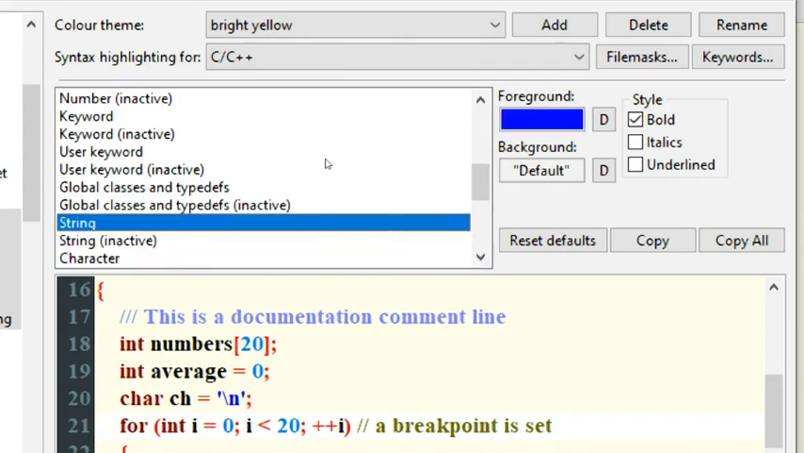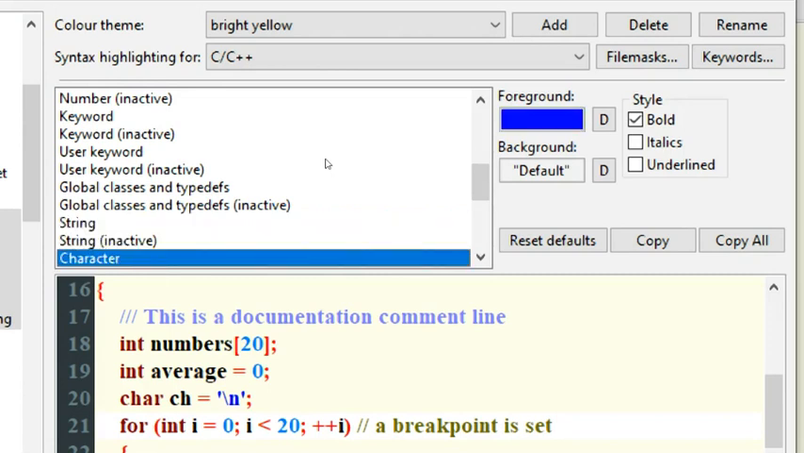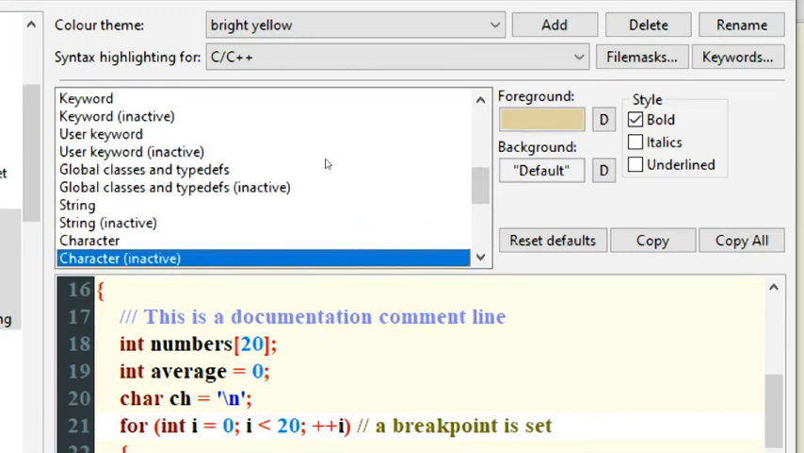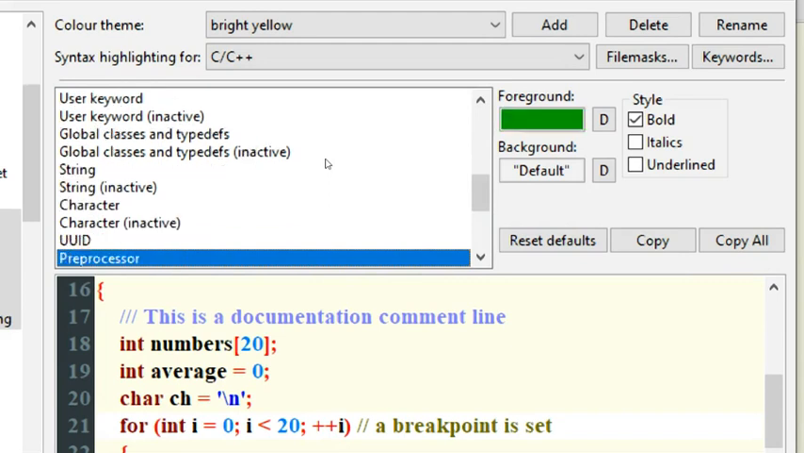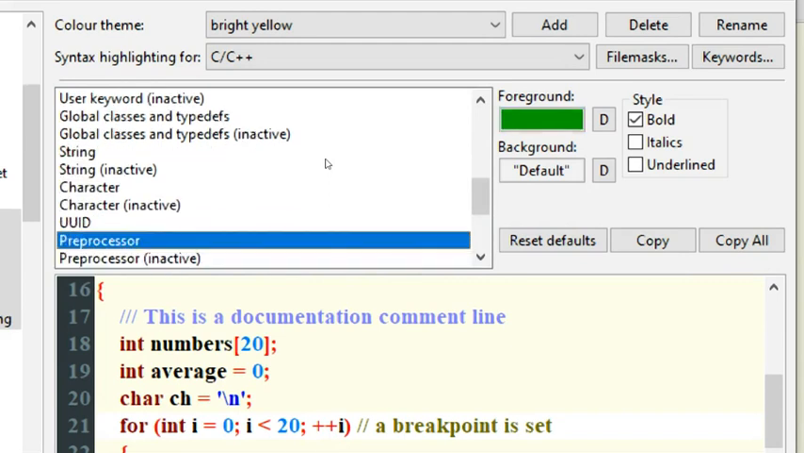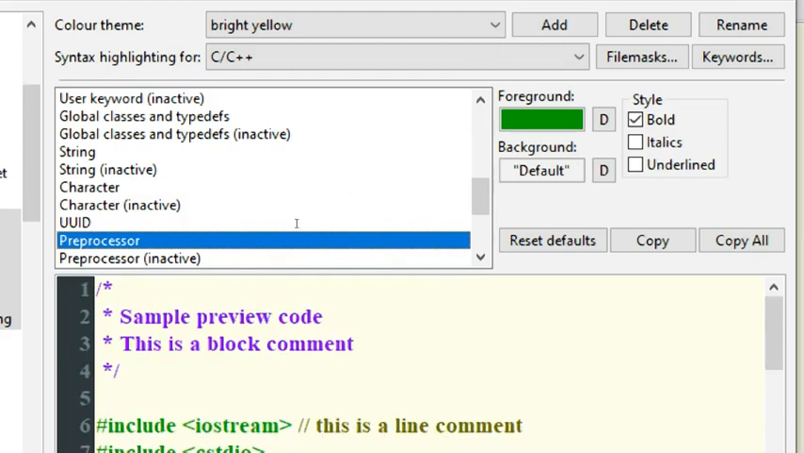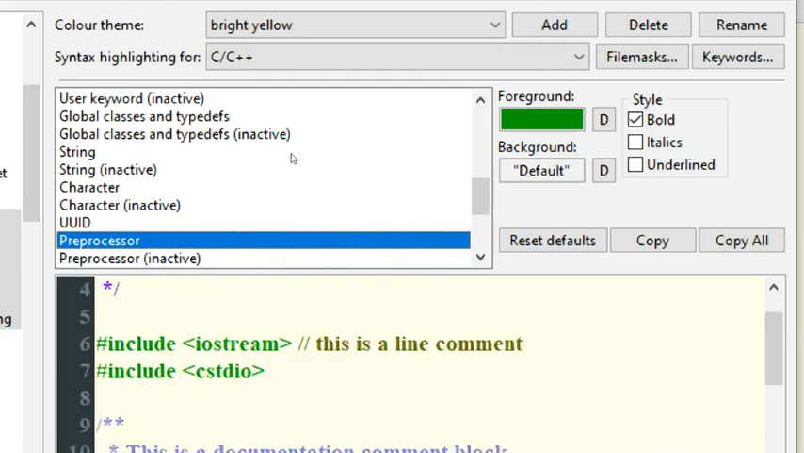Character and string: most of the time students find it very difficult to differentiate between a character and a string. In C, how are characters and strings actually differentiated, or is there a difference between string and character in C or not? These are the things you please go through. Preprocessors, you can see here, include files. These are preprocessors, of course, whichever starts with the hash.